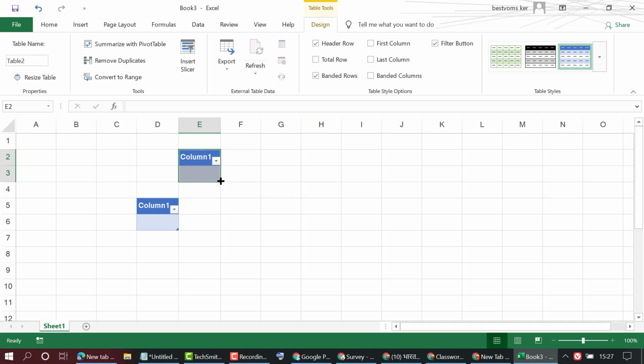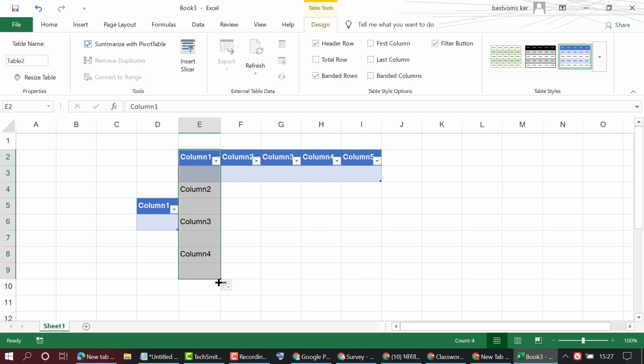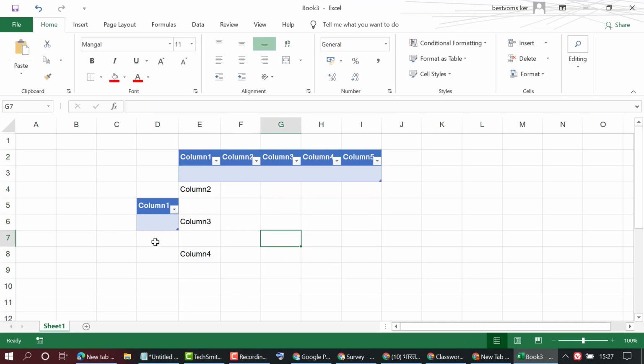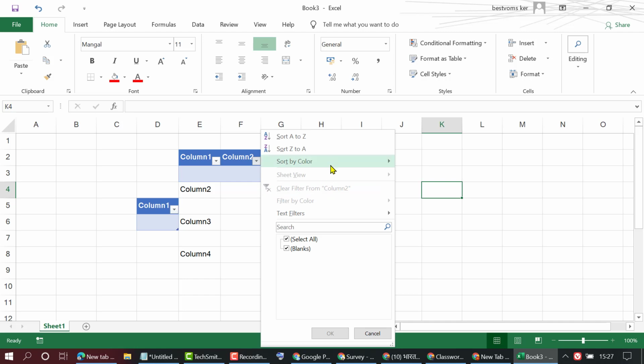And if you want more tables, you just need to drag like this. So we now have the table, and here are some options for this table.